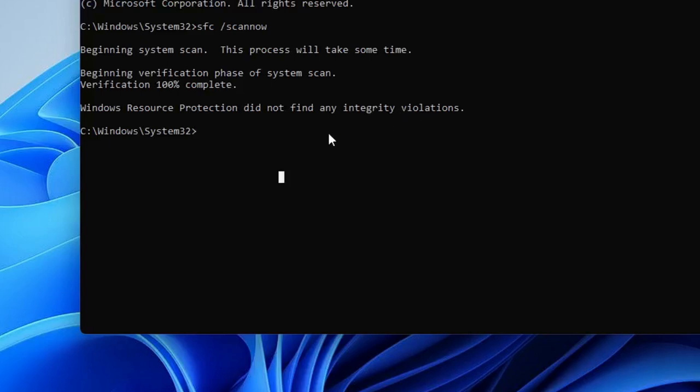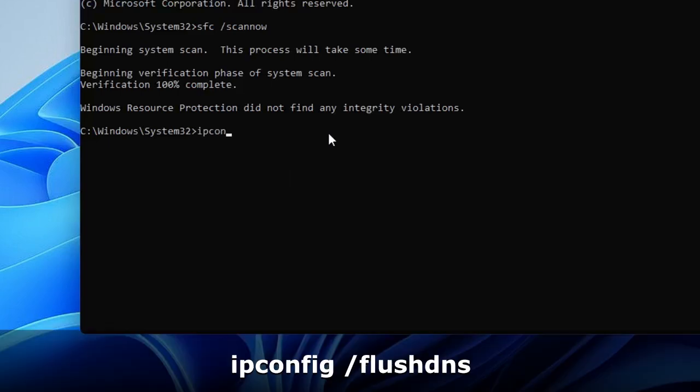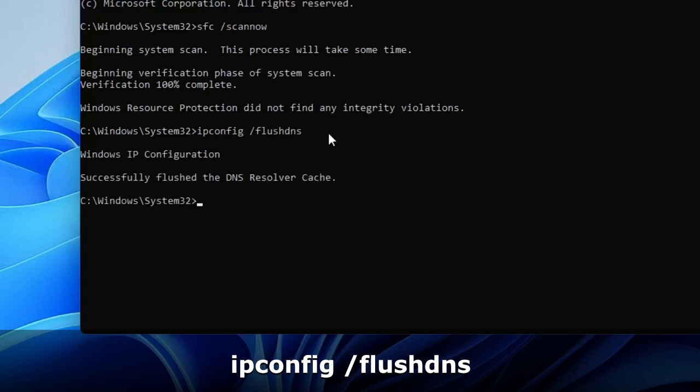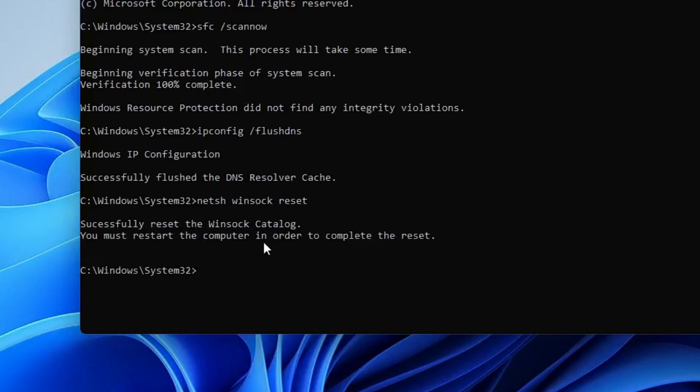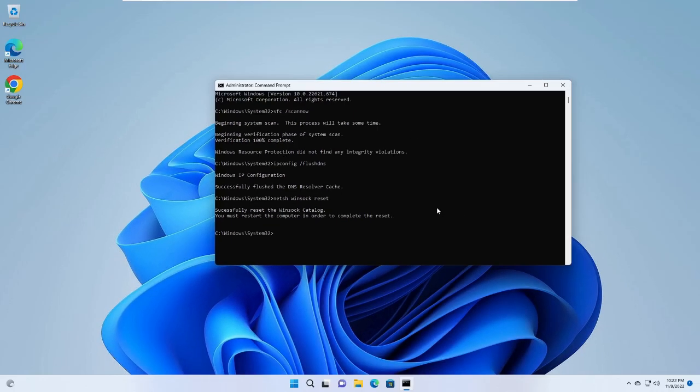Now you have to run another command here, that will be ipconfig /flushdns. Hit enter. Then you have to type another command, netsh winsock reset. Hit enter again. And now it says to restart the computer. So now restart the computer and check if the problem has been fixed.